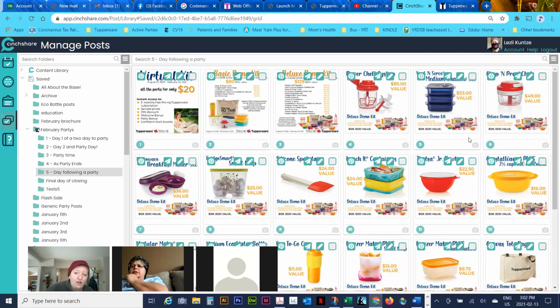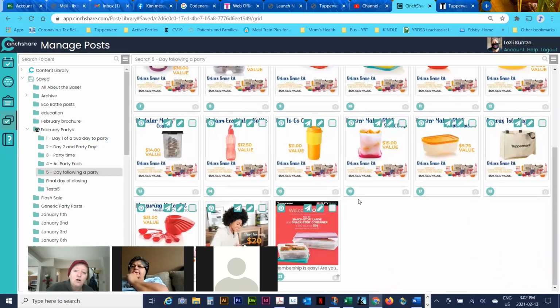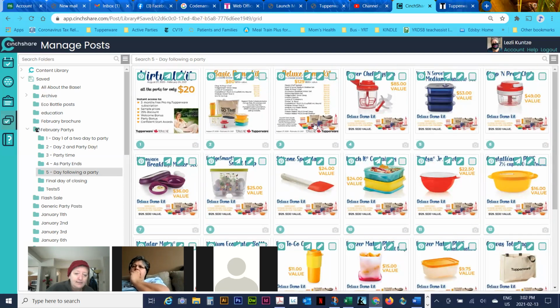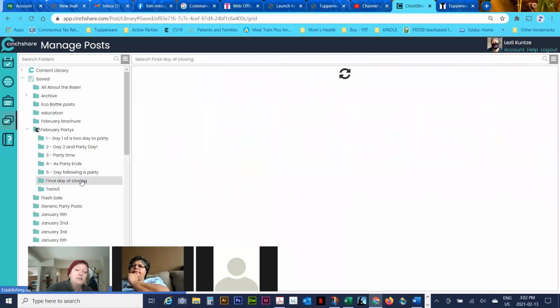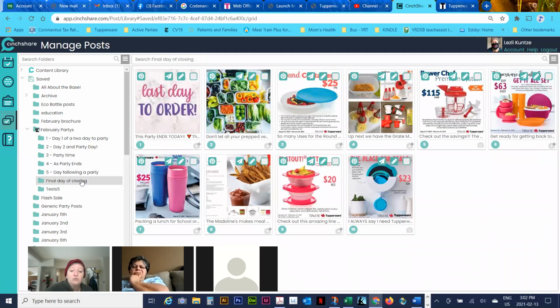Yeah, this is the day following a party. So this is all memberships tied. That's really the big theme on that day. And then I join them in and the same things that go on my page go on their page for the next few days until we do the final closing. So yesterday we were going to do the day of final closing. And that's where my other folder is, final day of closing.